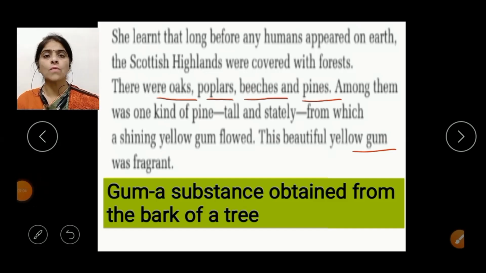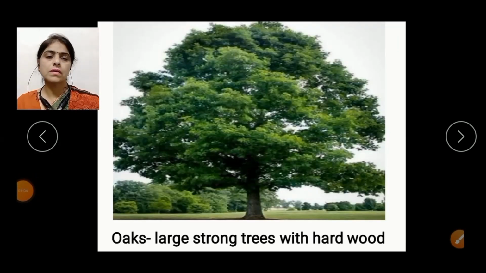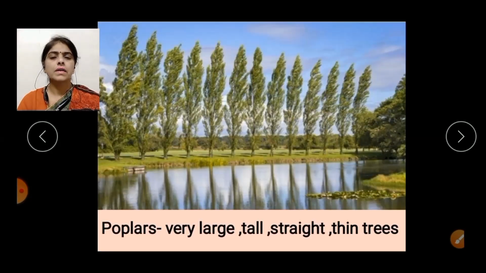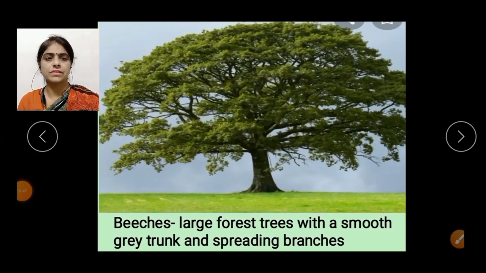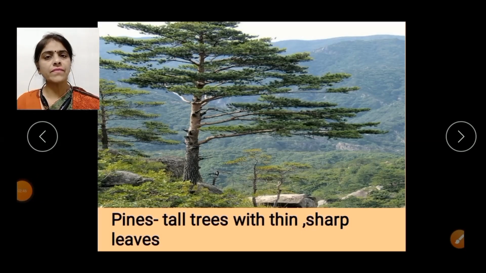Now let's have the meanings of other words. Oaks. Oaks are large strong trees with hardwood. These trees are found commonly in the northern parts of the world. Next is poplars. Poplars are very large, tall, straight and thin trees. They have very soft wood. After that, beeches. Beeches are large forest trees with a smooth grey trunk and spreading branches. After that we have pines. Pines are tall trees with thin and sharp leaves. These are evergreen trees. Now let's have the para.